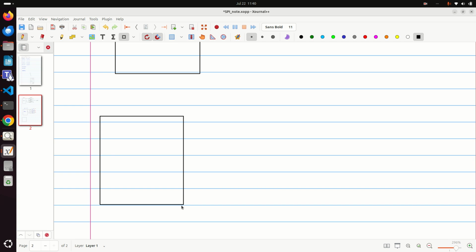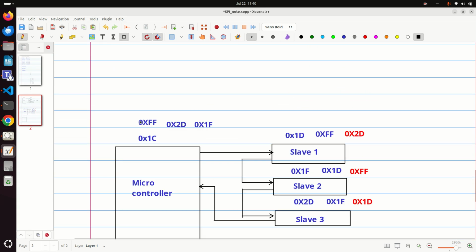After that, I go with the array. Now initially, what value does the master have? This one, 0x1c, and slave 1 has 0x1d, and this is slave 2, and this is slave 3. So whenever I want to write into a specific slave, slave 1 or slave 2 or slave 3, I want to make sure whatever value is present in the shift register is stored into an array.